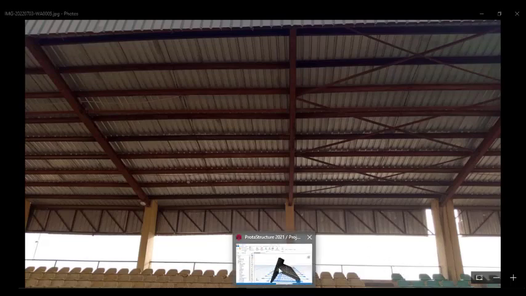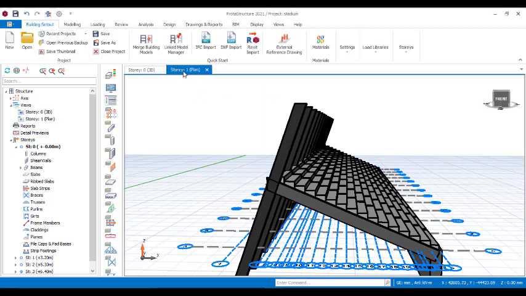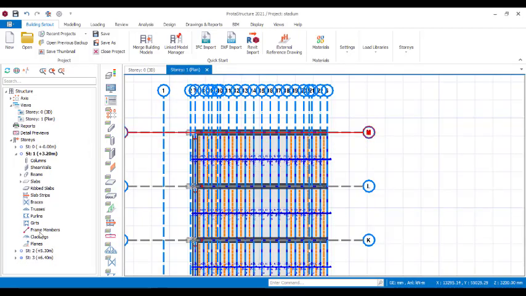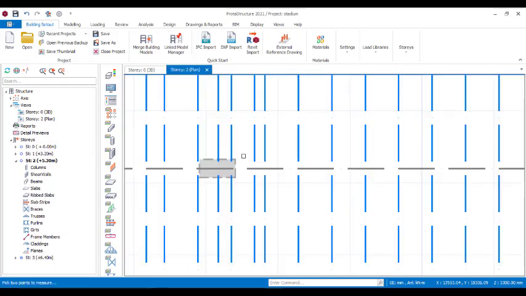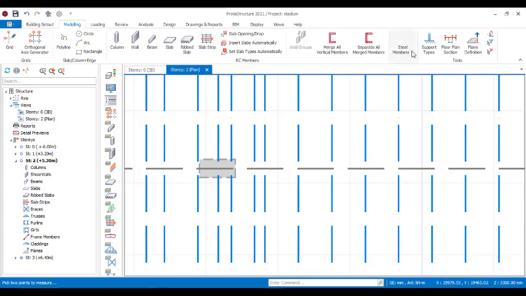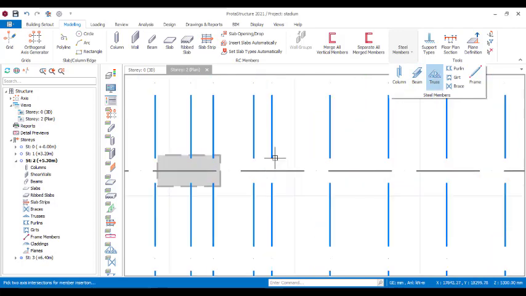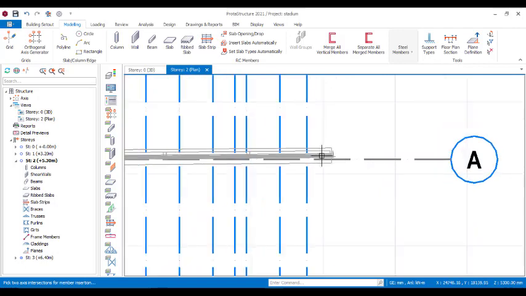So let's go back to the modeling. We can go to the plan, and then we go to story 2. So let's start with the modeling. You go to modeling, then you go to steel members, and then you go to trusses. The truss will start from this point down to this point. When you do that, it will pop up the database for the truss, and then we will edit that. So let's just wait for some moment.